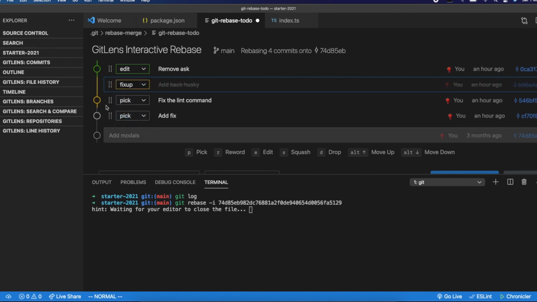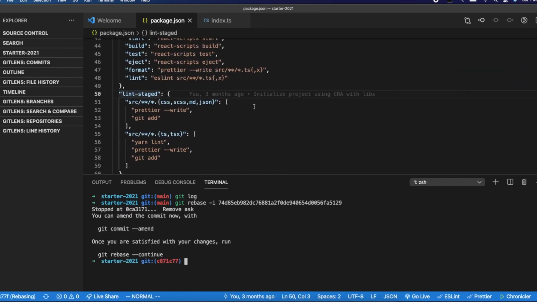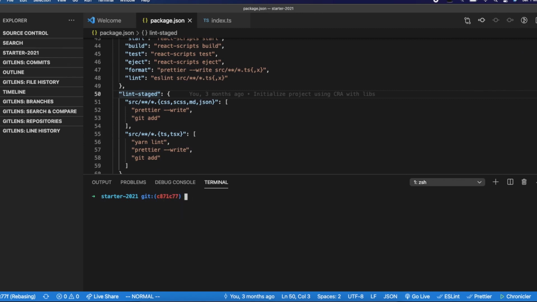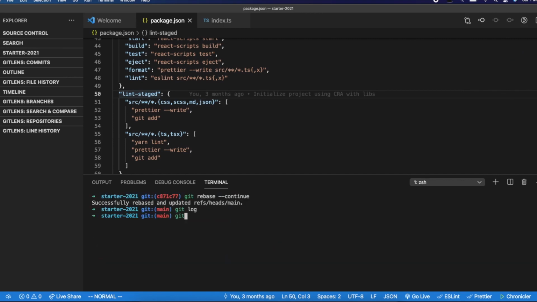Now that I have chosen to fixup, you can also see this nice commit history. This will only work if we have the default editor set to VS Code. By default, I think it would be Vim or something. Now let me continue the rebase, and the rebase is done, and you see this new log.